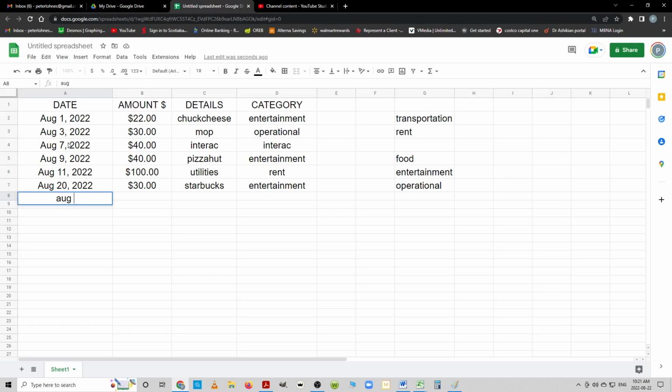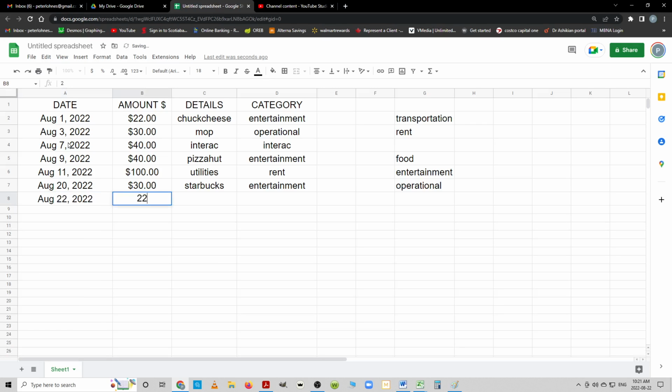So you decide on August 22nd, yeah, you went to a movie. So a movie, it sucked. And then you just go, that's entertainment. You can see where the categories are grouping more, and these are more specific. The specifics are good too, because if I just have interact, I don't know what I spent it on.